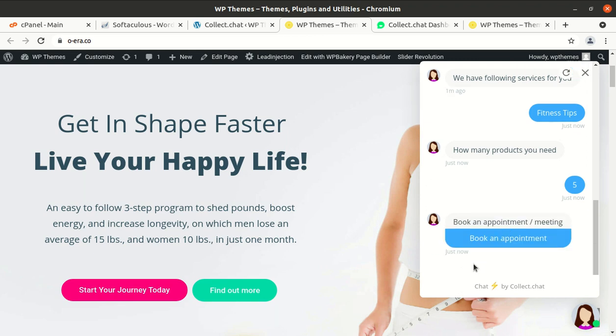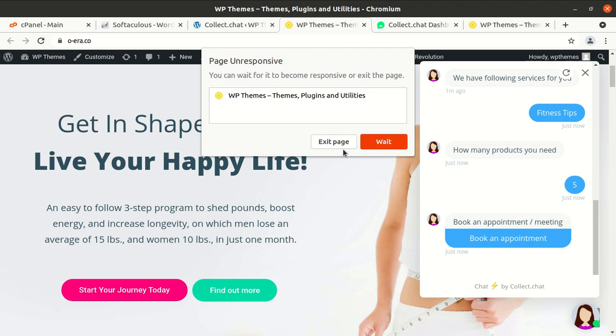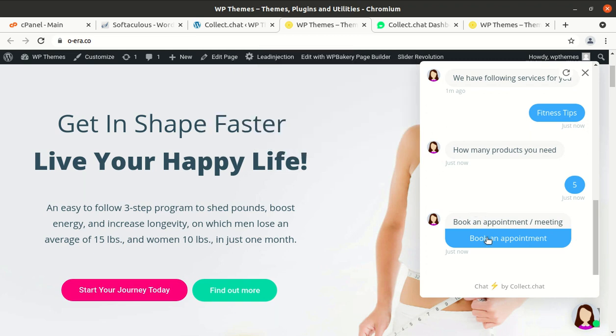And the main feature is now here. If a visitor wants to book an appointment, meeting or discussion session, the book an appointment option is here, and we are checking from the visitor's point of view. Why is it not working? I don't know. So my browser is not allowing some pop-up, I believe.